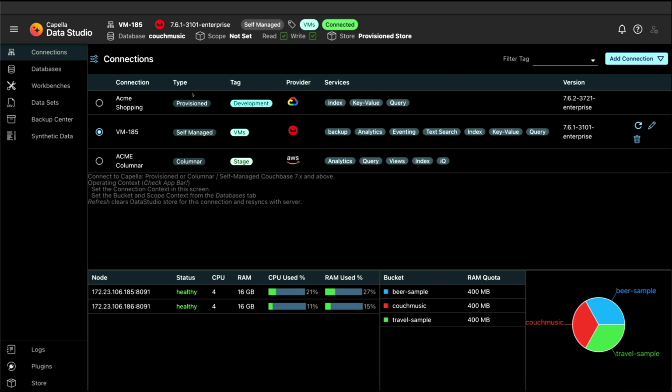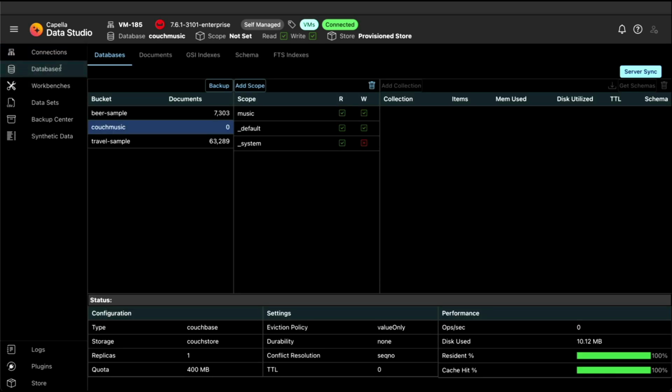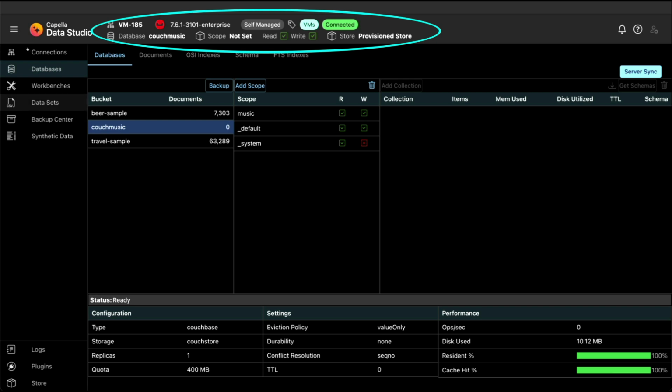A dataset is a collection of zipped files with JSON or CSV data, along with a manifest file describing the data, the scope, and collections to be created, and, optionally, create index SQL statements. For this tutorial, I'll be loading the dataset into my self-managed cluster into an existing database. So, I'll have to set my active connection and database.